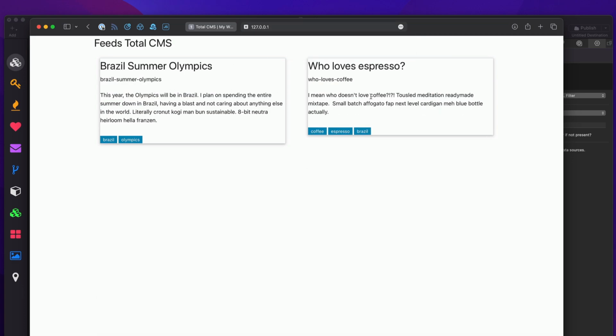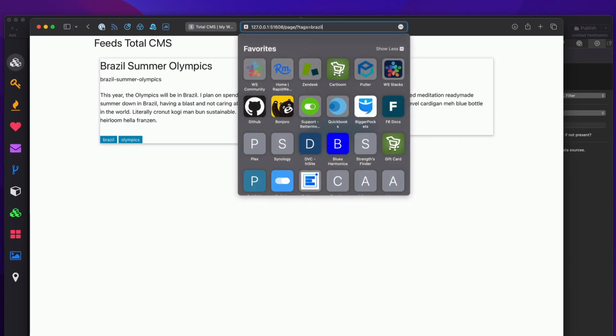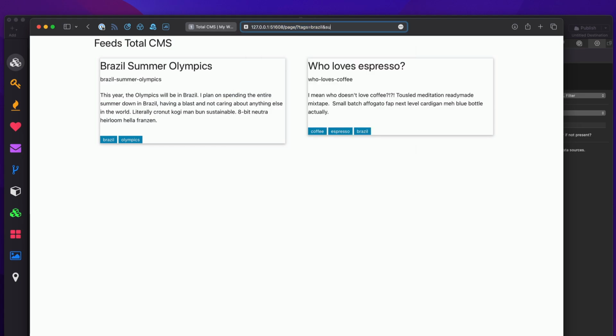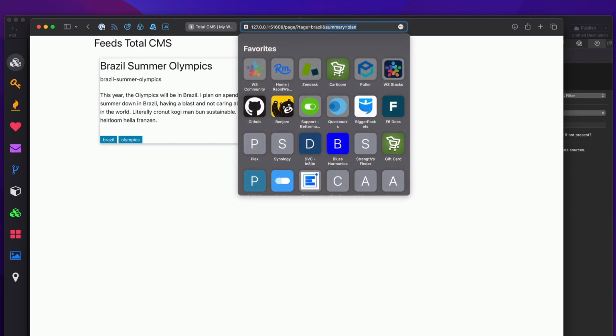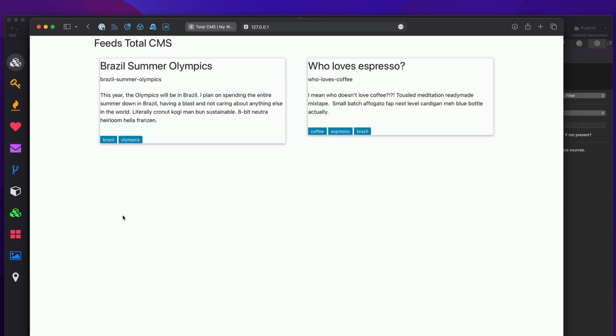And let's say I want to make sure my summary, okay, we're going to do and summary equals plan, right? Because it contains the word plan in it for some reason. This one contains the word plan. So there we go. This is the only one where the summary contains the word plan, and we have a tag of Brazil, right? So that's how we can kind of mix and match filters. Again, you don't require them, right? So if I just did tags equals Brazil, I still get both. So it's kind of an optional thing.